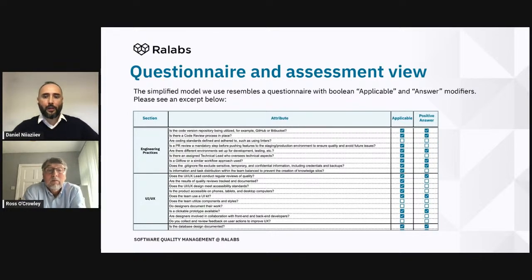Yeah. So we can decide if the whole section is relevant to the project or if some particular attribute is relevant. And an attribute or line here on the screen is essentially a best practice. Yeah, and we have this attribute formatted like a question, and every answer to this question means positive impact. Yeah, so if, for example, we have a code review process in place on this project, a positive answer means that we have this practice, it's relevant and it's good.